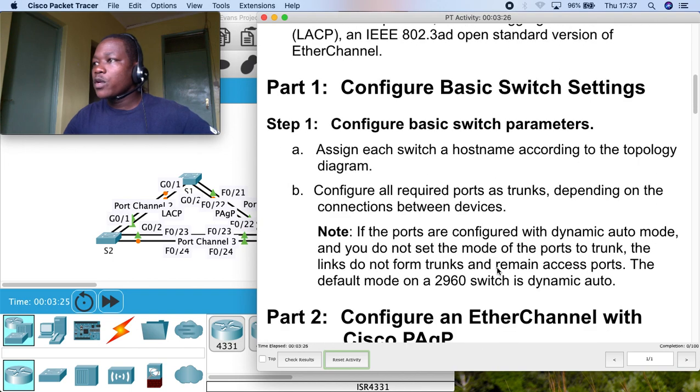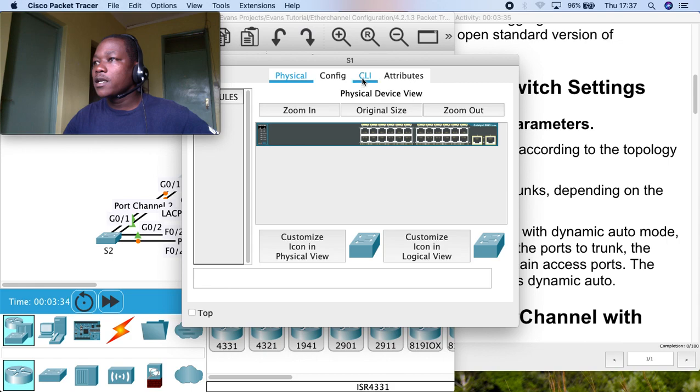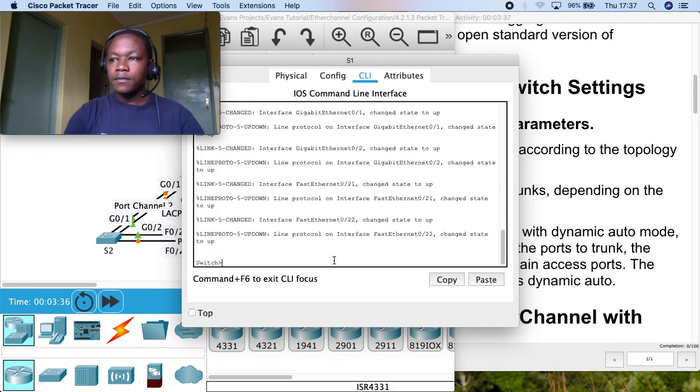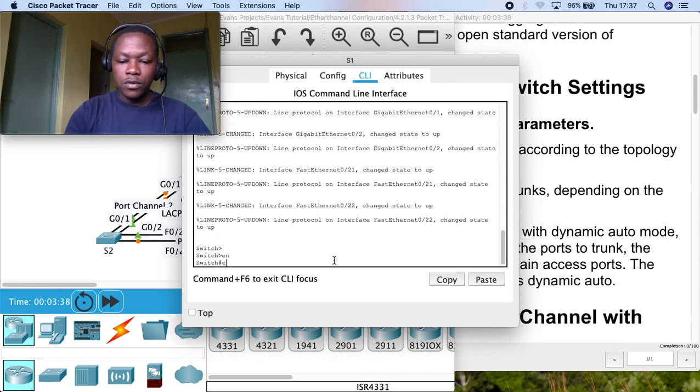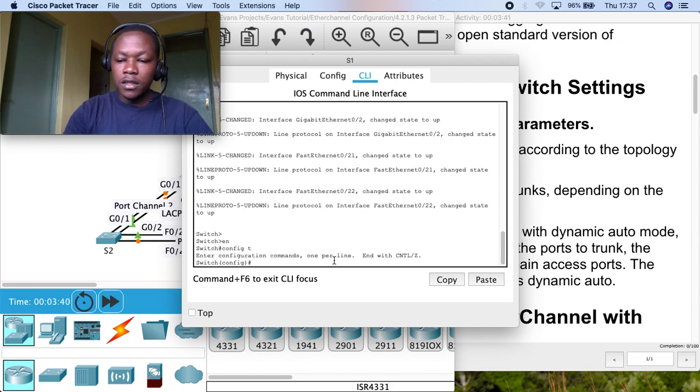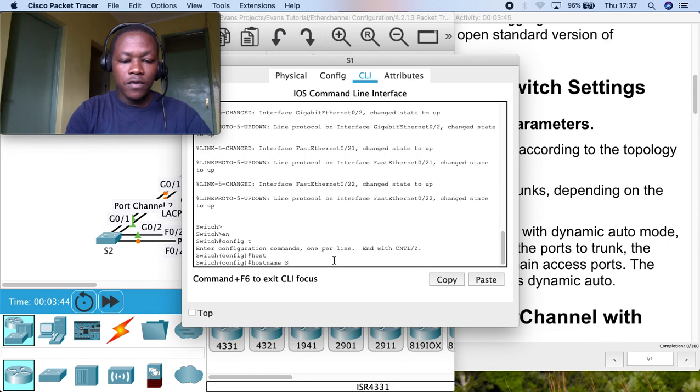So part 1, we configure basic switch settings. Configure basic switch parameters. Assign each switch a host name according to the topology diagram. We go to S1, enable, config T, and then we give it a host name of S1.